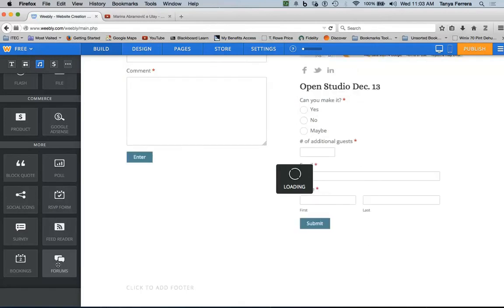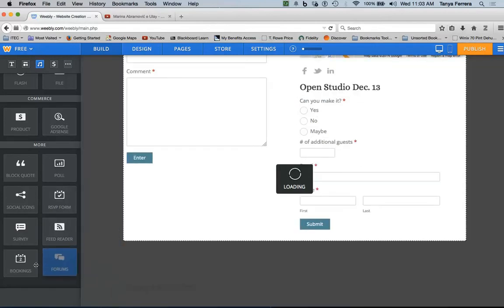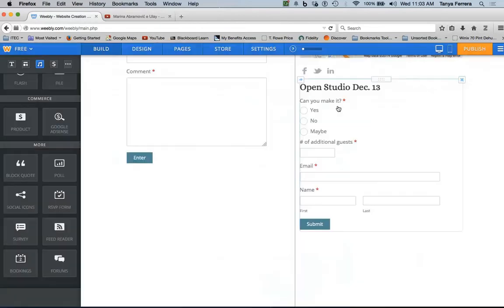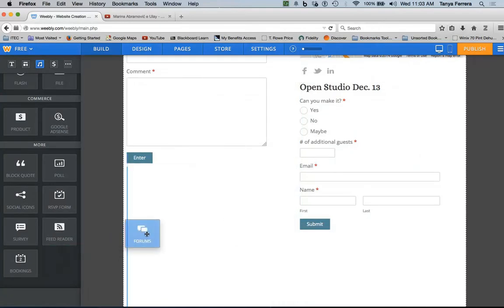Bookings allow you to schedule appointments with people online. Weebly's partnered with BookFresh for this. The artist can input her available time and people can schedule through the website. We can also add a forum for comments.